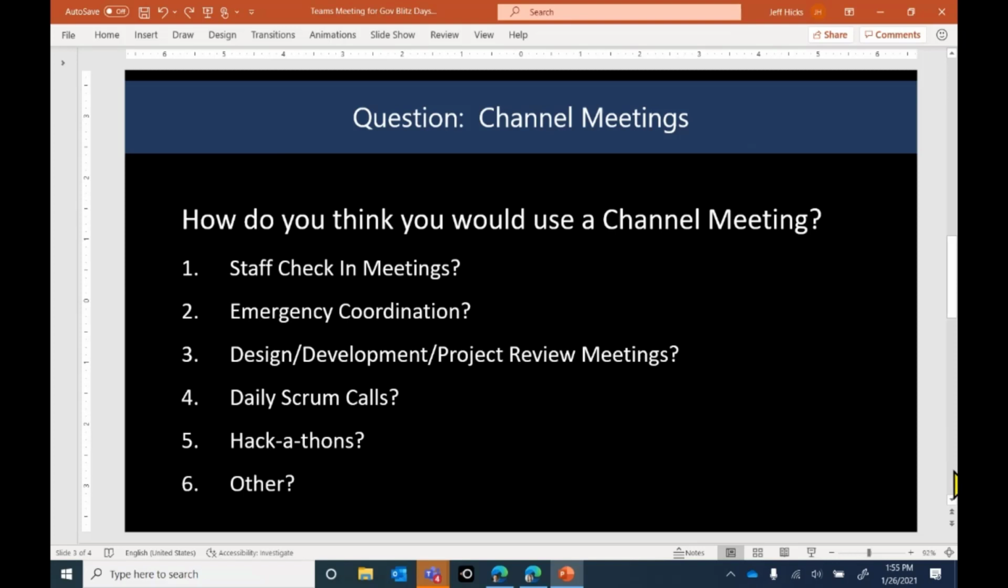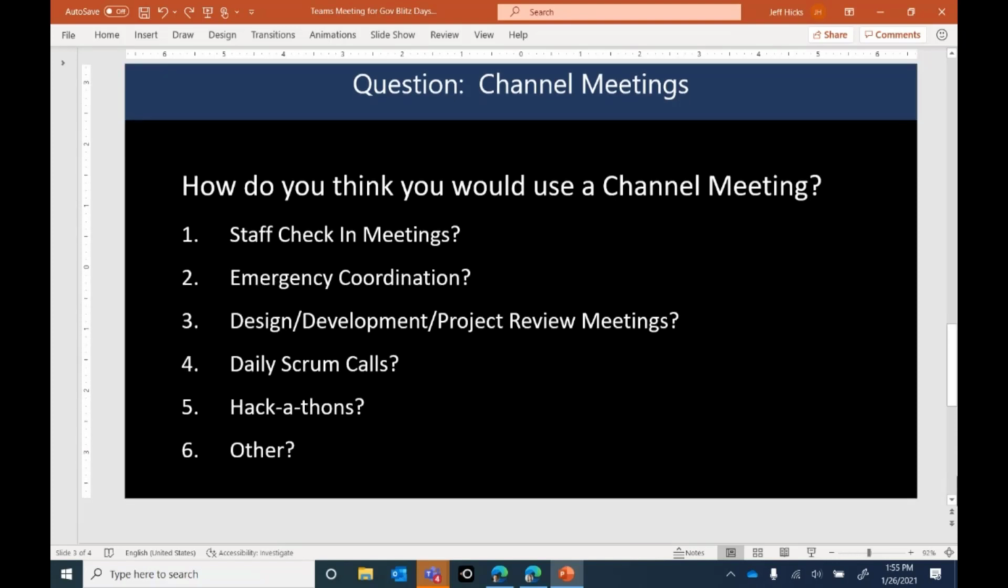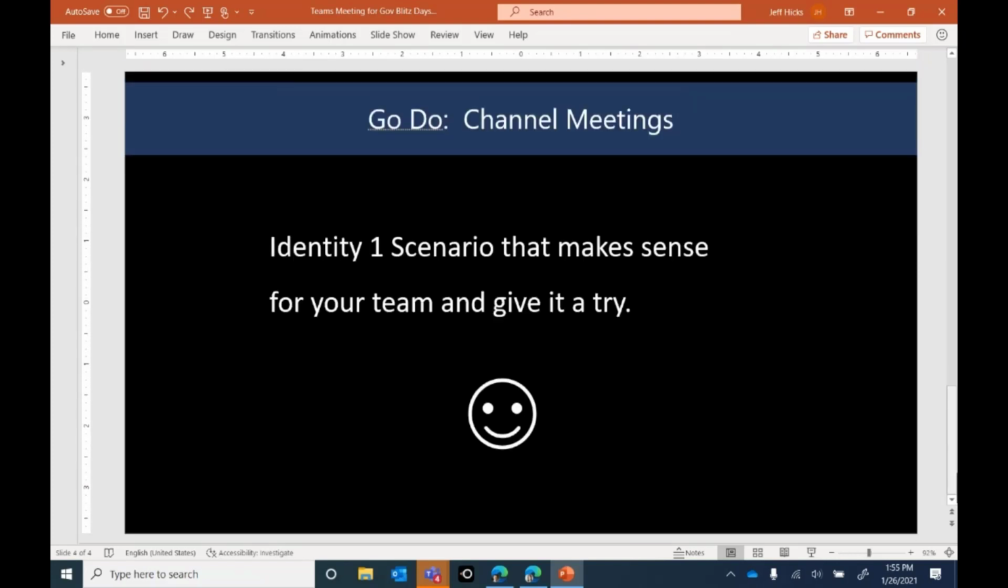I'd love it if anyone could pop in some ideas or thoughts they have around where a channel meeting might be useful. And then as a go-do, I would encourage you to identify one scenario where you think doing your meetings in a channel might actually make things much easier for everyone else in the team to find information, to stay up to date, to find those meeting recordings and all that good stuff. With that, I will pause and see if there's any questions or anything else we want to look at.